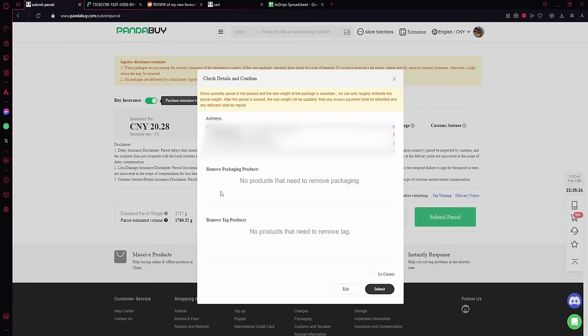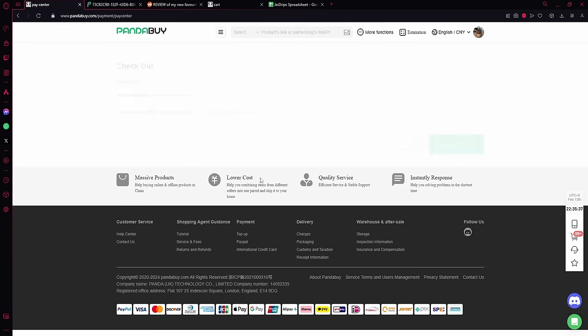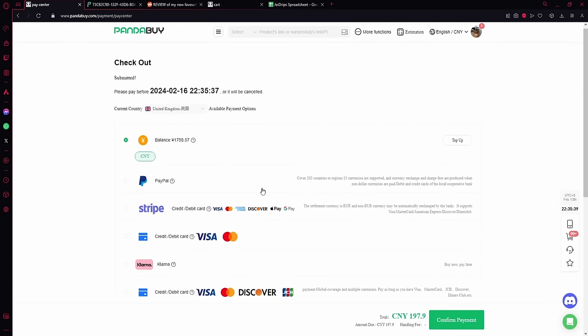When you submit a parcel, you get a big reminder. It basically tells you, are you sure you want to do this? Is this the right address? Do you want to remove these packaging products? Do you want to remove these tags? We obviously didn't do either one of those. So we'll just click it's correct and then submit. And you'll once again be redirected to the payment page we all know and love.